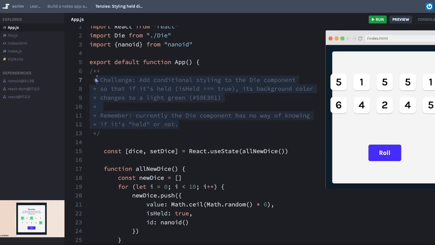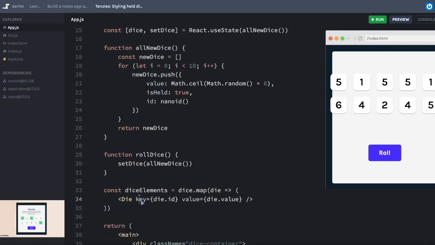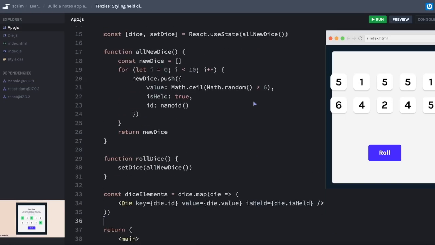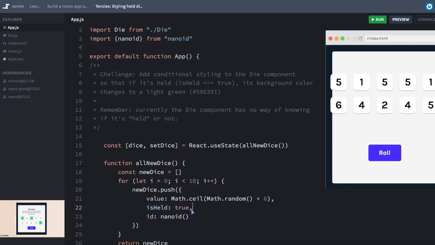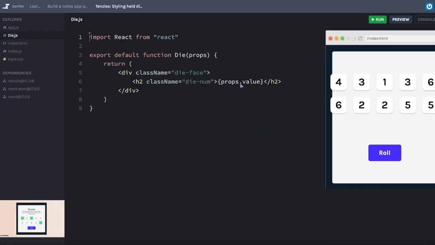I think I might work a little backwards in this challenge because first I need to let the die component know whether or not it's being held. Down when I am mapping it, I'm passing a key prop which isn't really usable except internally by React, and I'm passing this value prop. I'm going to also add an isHeld prop, and that is just going to be the value of die.isHeld. So either true or false, or in our case, all of them will be true because that's how we hard-coded this. That alone shouldn't really break anything in our code, but if I go to the die component, I now have props.isHeld, and I can use that to generate my background color.